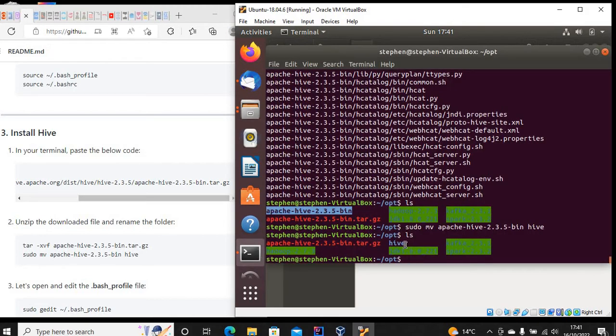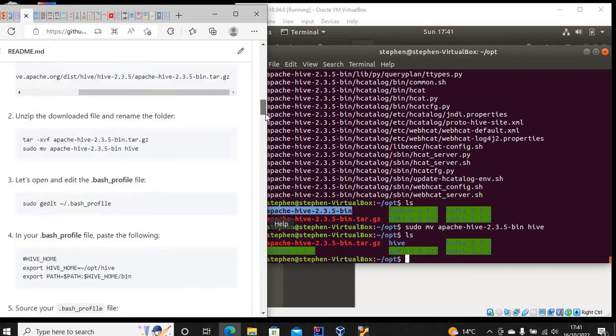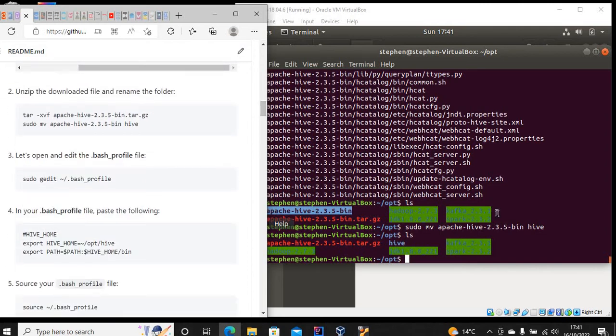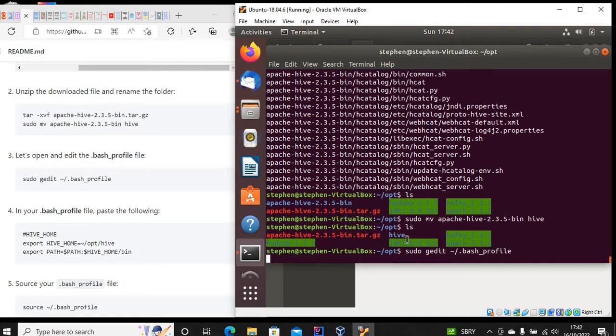So the next thing we need to do is configure our Hive. The first thing we do is add Hive home and Hive path to the bash profile. So this is the step here. First thing you do is open the bash profile. So sudo gedit, then .bash_profile. That should open the bash profile for us.